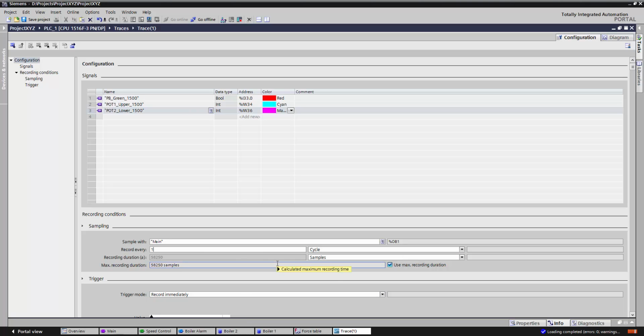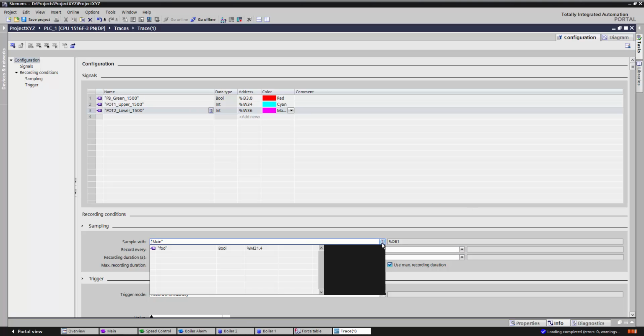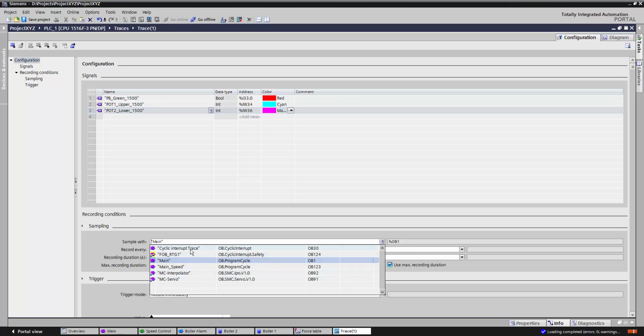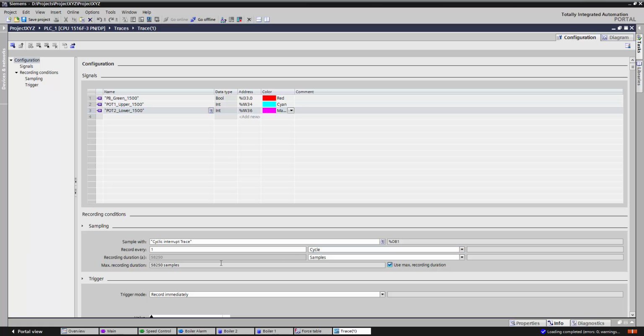If I wanted to put it to a different OB, for instance, if I click on this button here, I made an OB called cyclic interrupt trace. If I click on that, that is actually running at a predefined time. So when I click down here, I can see what that time is. 1 cycle equals 1/100th of a second in this example. If I wanted to record every 1 second, I would make this record every equal 100 instead of 1.